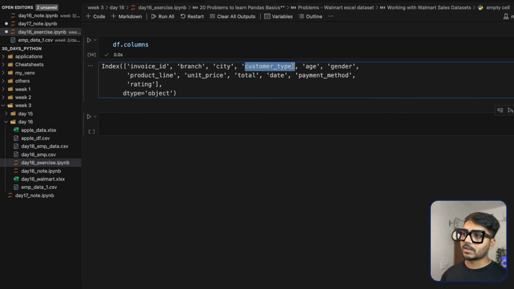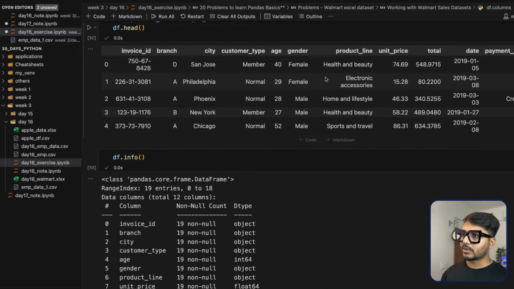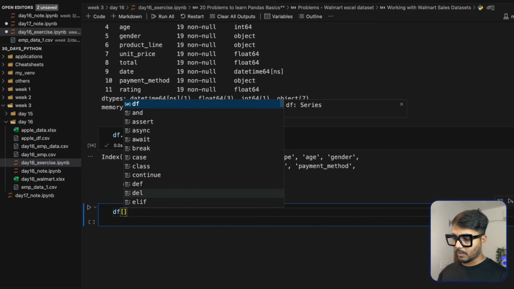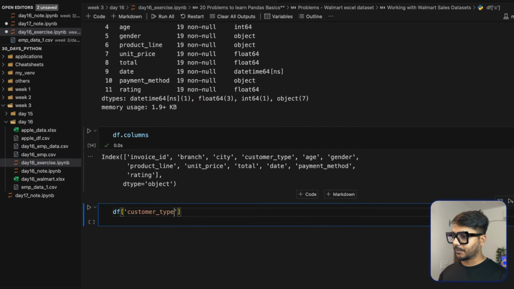Based on this column, we're going to filter the data. We need to see if the customer type is called member. If the customer type is member, we want to see all those transactions. For that, I'm going to use customer type as a filter, which we have already learned how to do. I would just need to say customer type equals, and here I would write member. It's a text I'm comparing with.